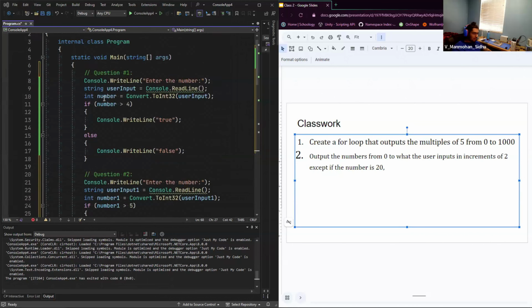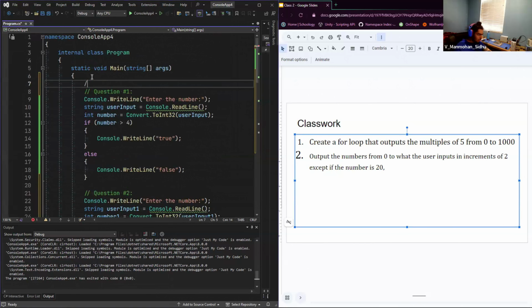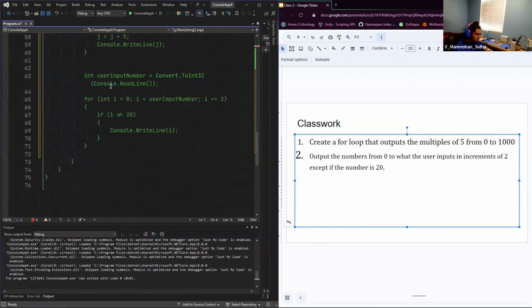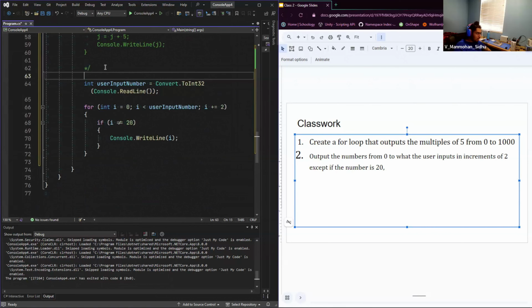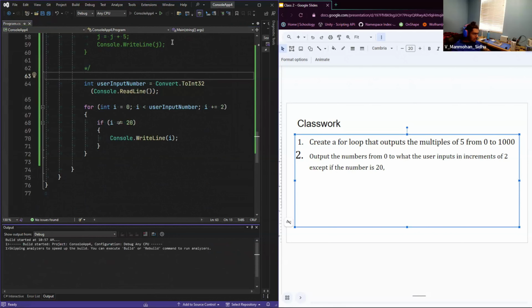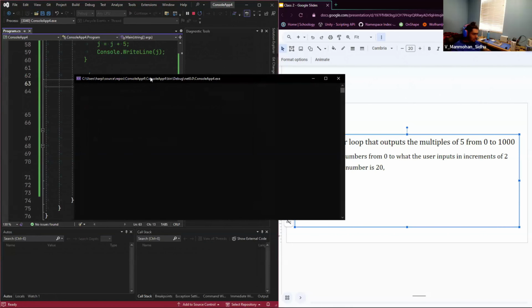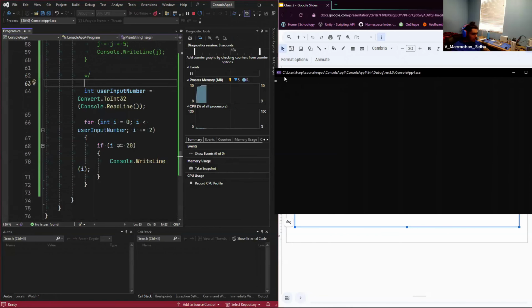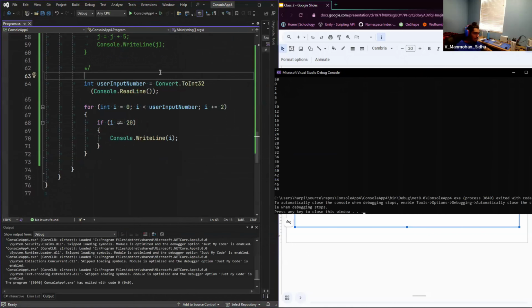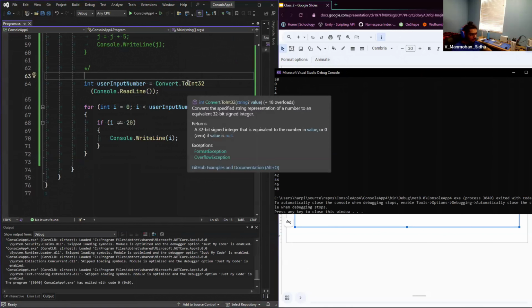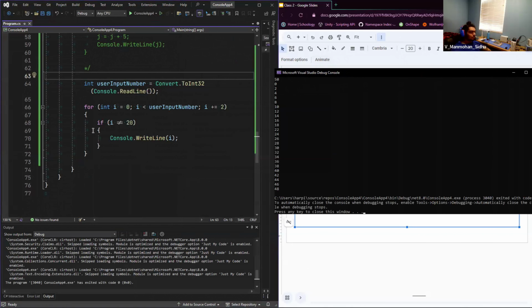Here, I'm just going to comment out all this code so it doesn't get in our way. And then I'm going to run the code. It's going to take a little bit to run. All right, and now it's waiting for me to input a number. So I'm going to input, let's say, the number 50, and then press enter. Console.readline takes that 50 and gives it to us as a string. But then we need to convert that to a number. So convert to int 32 converts it to a number, which we then use for our program.